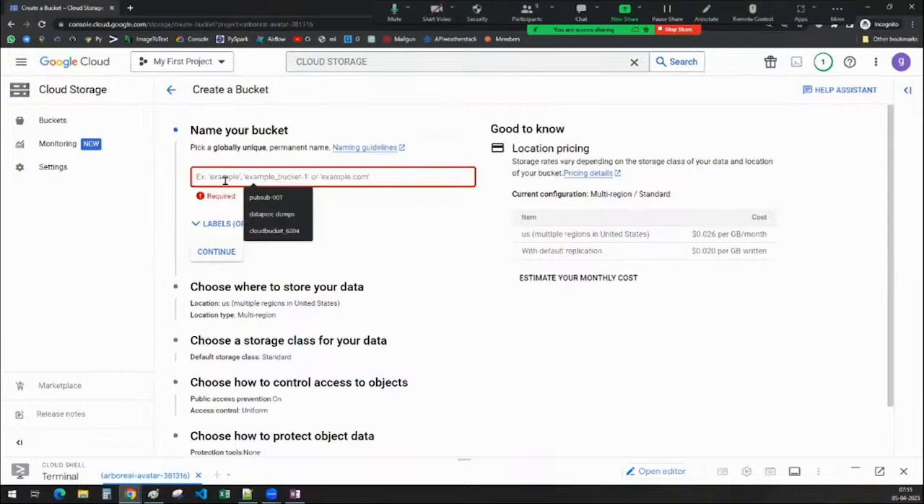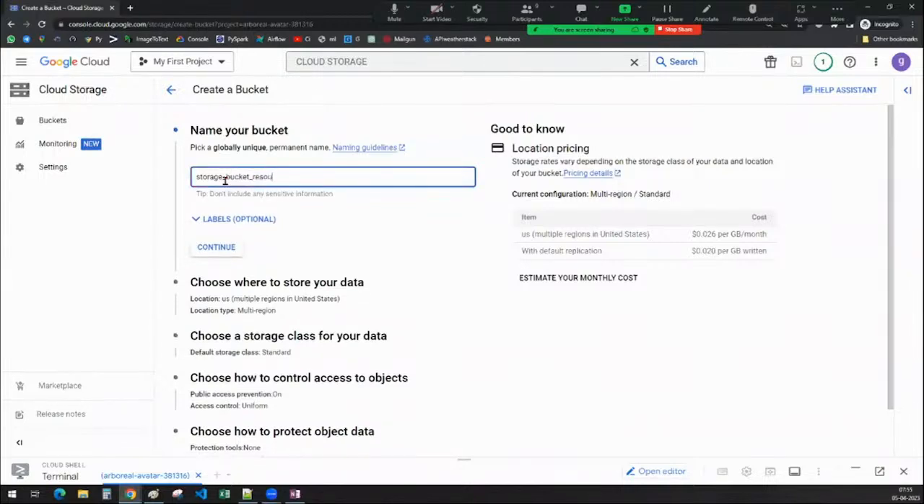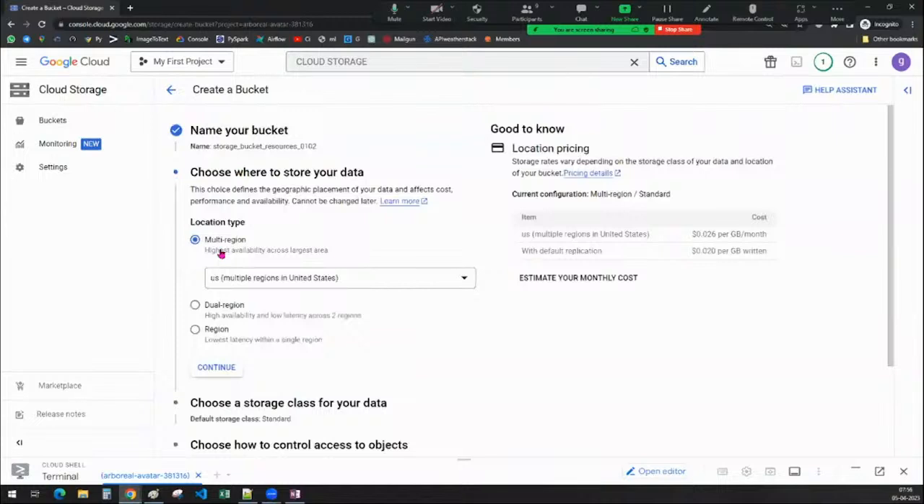So for now, I am going to give storage_bucket_resources. I have given a proper bucket name, which I believe no one has used so far. Even if it is already taken, I will add 10102. So this name no one has used so far. It is a globally unique name. Now, once you have given a proper name to the bucket, click on continue.